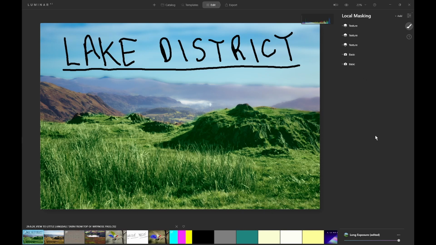So there we are, how to simulate a paintbrush tool in Luminar AI, and yet another way of altering the colours in different parts of an image using the local masking texture tool, but using plain images rather than reloading the same image.